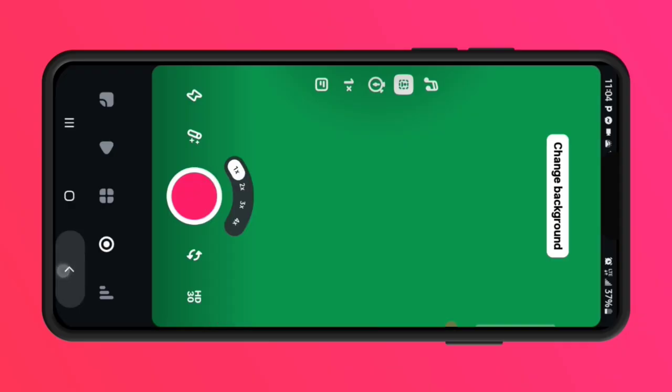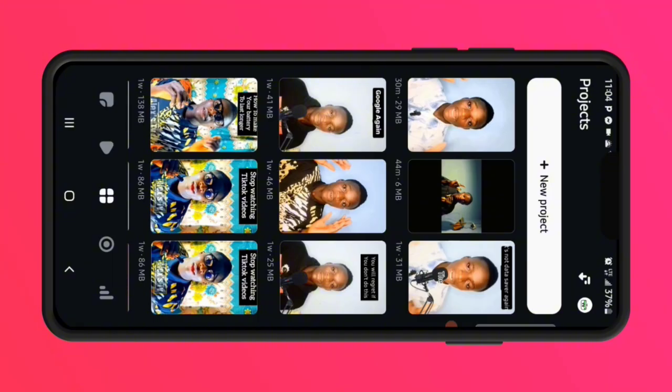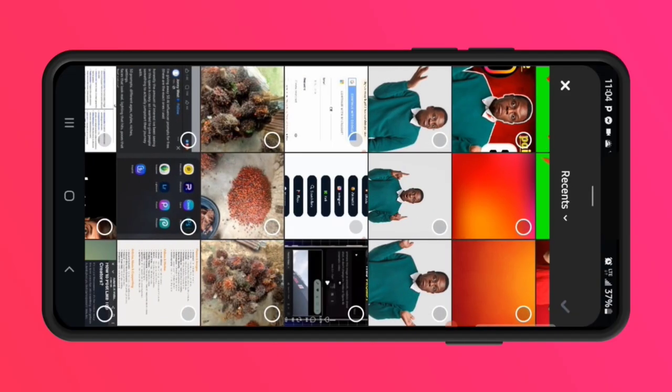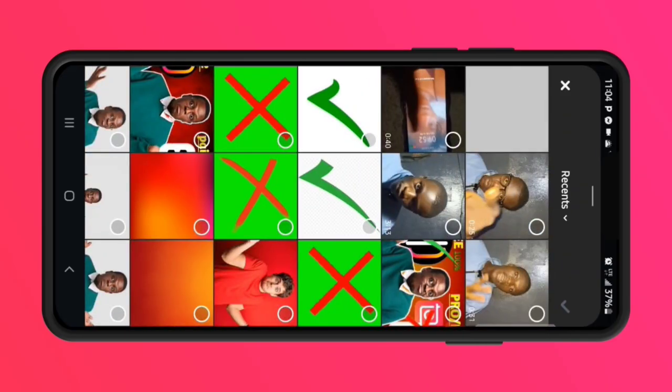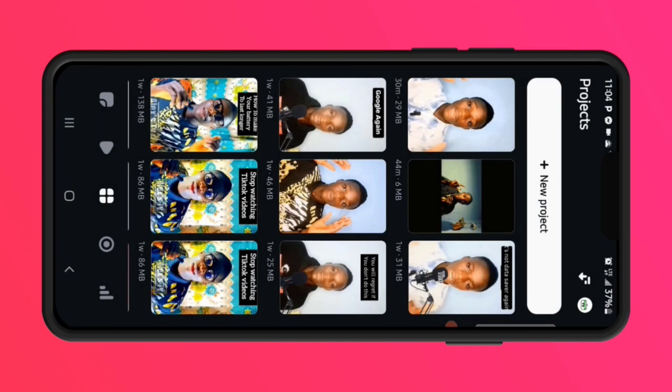Let's get back to the app. Now, once you are on the app here, you can tap new project. Either you can do the recording, or you tap gallery to bring the video that you want to edit. Very simple. You only tap and hit the check mark, and the video will be uploaded to the app. Okay, now once you are on the app, you can tap your project.